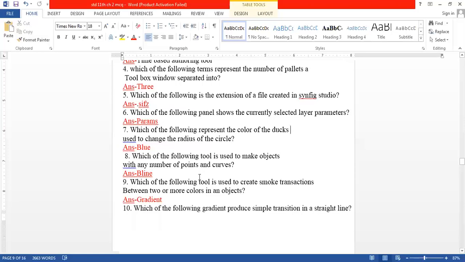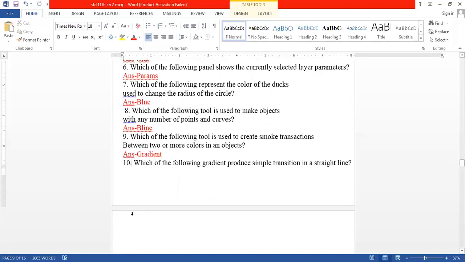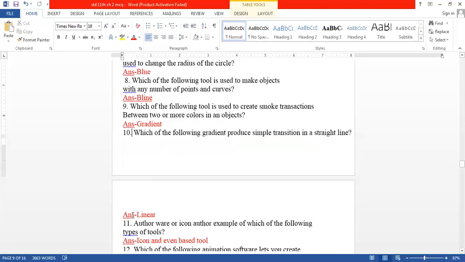Okay, already we have discussed all four gradients: linear, conical, spiral, and radial. Okay. Next one is number 10. Which of the following gradients produces a simple transition in a straight line? Simply when you drag in a single line, it is called, the answer is the linear. So the linear produces the simple transition in a straight line.